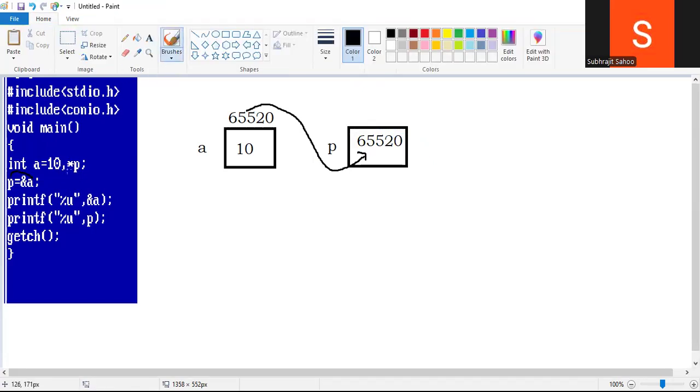Okay. So if I remove this star here, then it cannot store this address. Because of this star only, star p only, it is able to store this address. That's why the star here indicates that p is not a normal variable. p is a pointer variable which will store the address of another variable. Here a is the another variable. The address of a is 65,520. Now p is storing this one. Observe. That means if I print the address of a, ampersand a, this value will be printed.